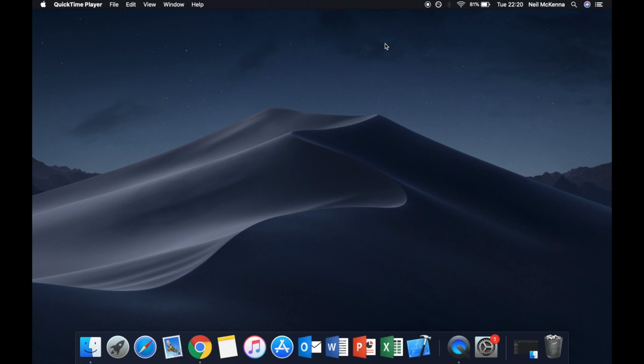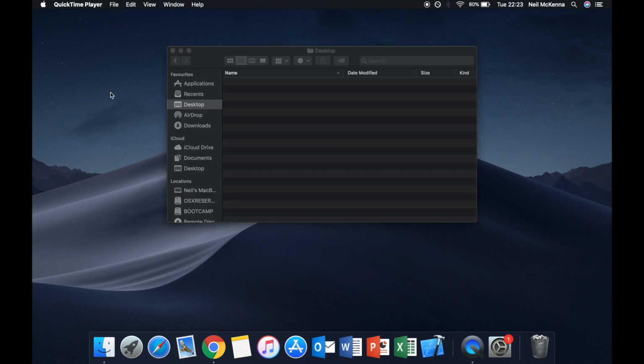And now your MacBook is in dark mode, which looks a lot better than light. And as you can see, the Finder menu is turned to dark. And that concludes this tutorial.